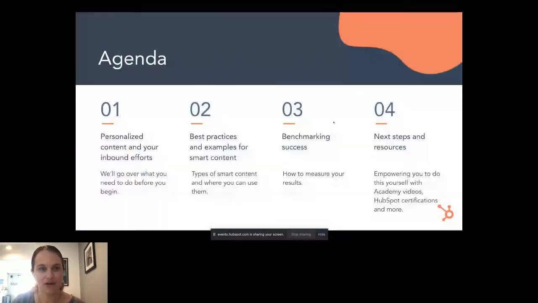All right, so a quick agenda is that we're first going to go over the personalized content in your inbound efforts. So we're going to discuss what you need to do before you begin. Smart content, I should highlight, is not something you want to just get excited about and immediately start running everywhere. First, you really want to make sure that your website is tight, that your content is tight, that you're going to hit the right people with it.